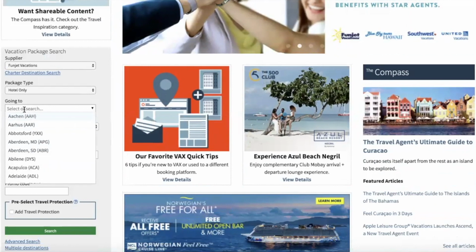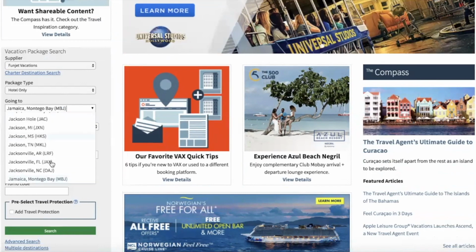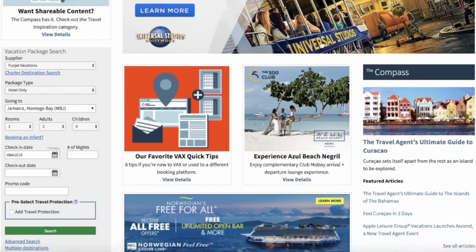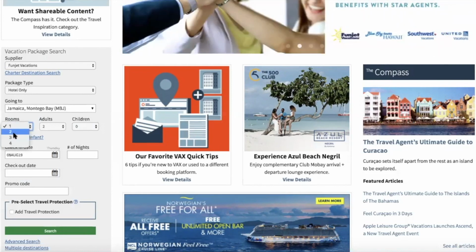Okay. So let's say that you've done some research and you want to go to Montego Bay. Now it's going to ask you for the airport code. If you aren't sure, you can go ahead and just look through all of that list. Okay. Find the city that you want to look for the destination for your clients. And then you're going to be able to choose the room. So if you have a lot of clients that want to stay together and book through one reservation, you can choose how many rooms you think you'll need and then assign.